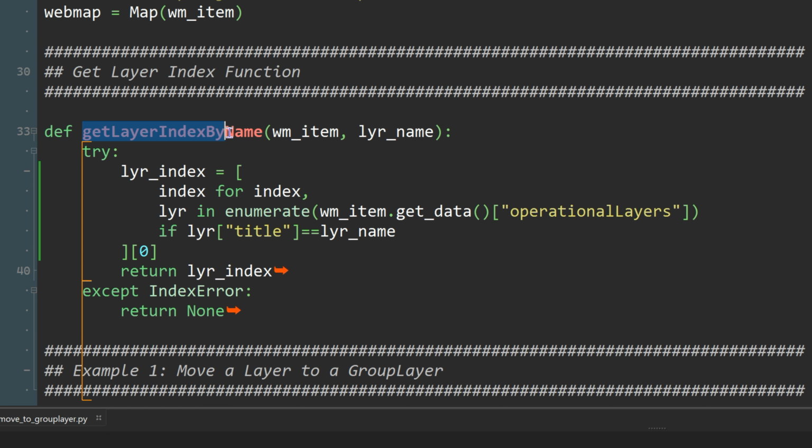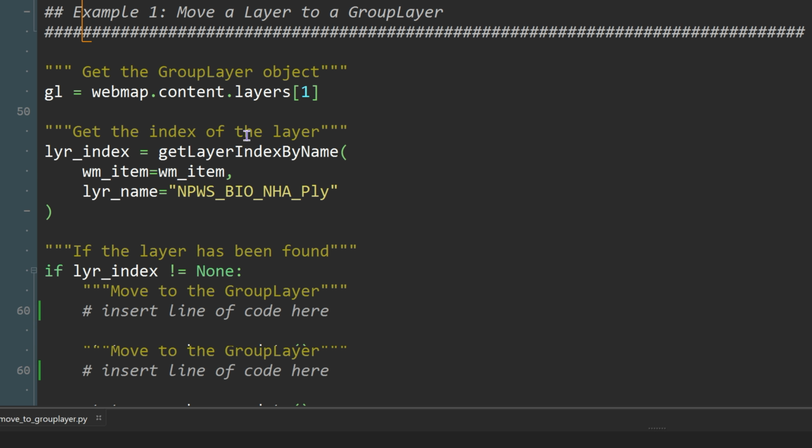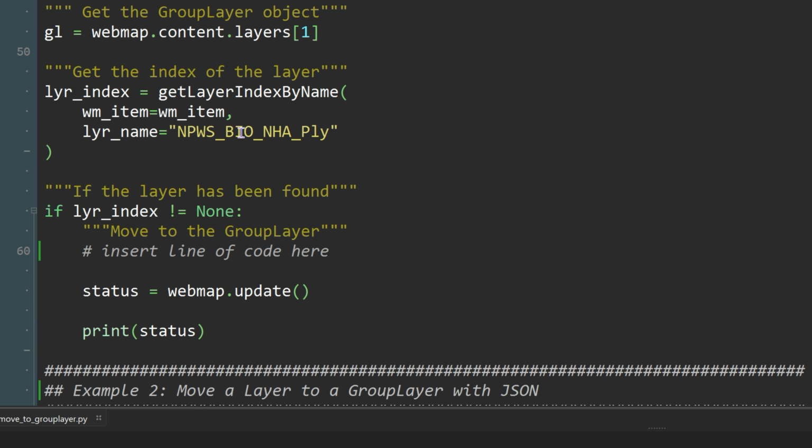We create our get layer index by name function. This will take in a web map item and a layer name and return the index of the layer name in the web map. Once we have our index, we can move a layer to a group layer.